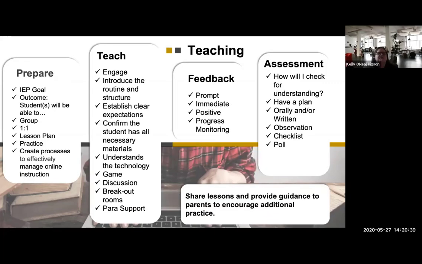Now as part of your teaching, you're looking at your IEP goal, so your outcomes. What do you want students to ultimately be able to do? Make sure you're thinking about your grouping, your one-on-one, how you're managing that online instruction. How are you keeping those students engaged? Make sure you have all those expectations very clear. Make sure students understand the technology. That can be very stressful for students, not understanding the technology.